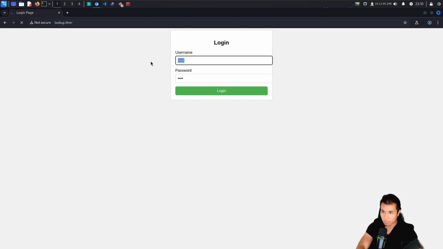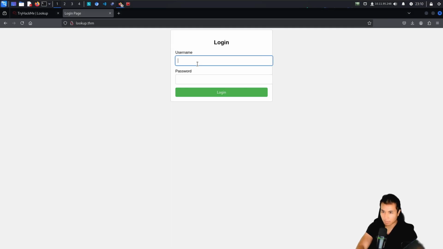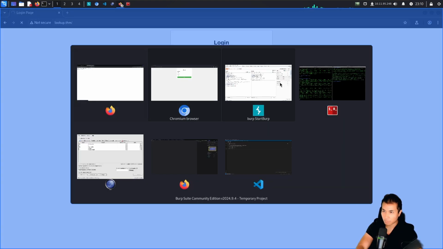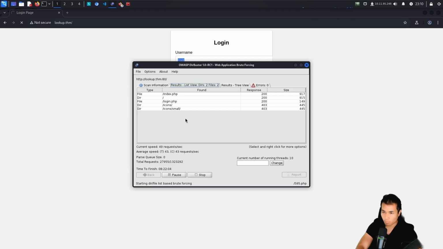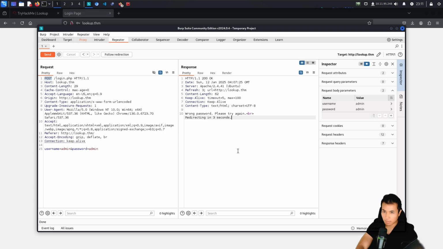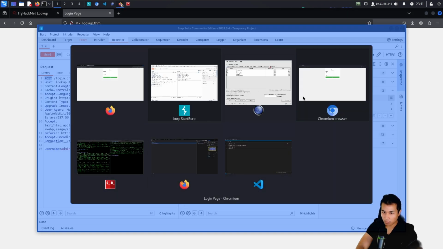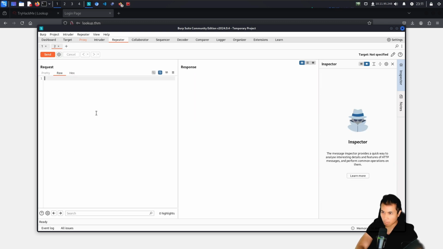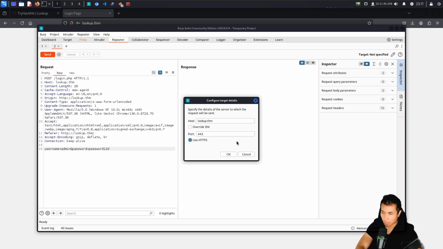Let's see if this works. So I'm going to use Firefox because Chrome is using Burp Suite. Username is admin and the password is 123. All right, so we get wrong username or password. Nothing in the dir buster. Well, password 123. I want to add another, so we use that, send it.